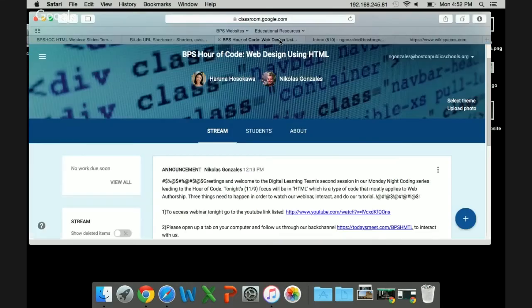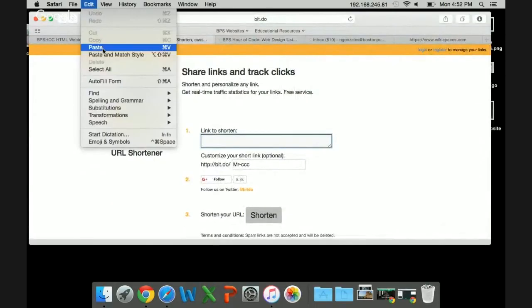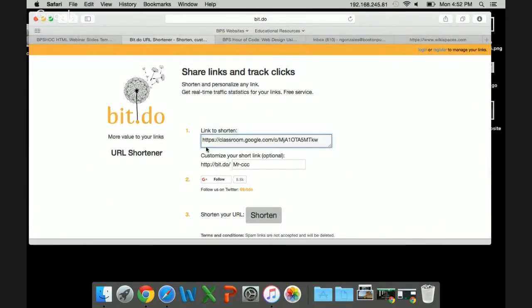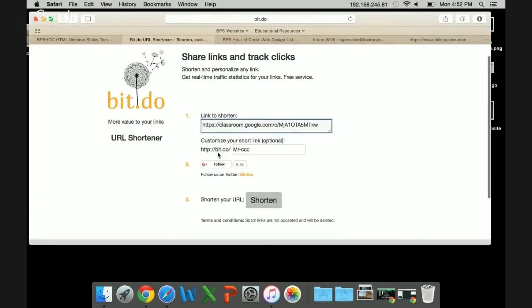And so, for example, if I had a very long website like this, I could change it. I'm not going to, but I'm just going to show you how you do it. You would just enter it in here, and automatically this will turn into bit.do/MrCC if this just happened to be Mr. Considine's coding class. And all you would do is press shorten, and this would automatically become the new web address.